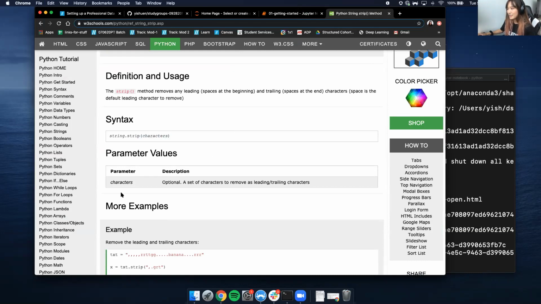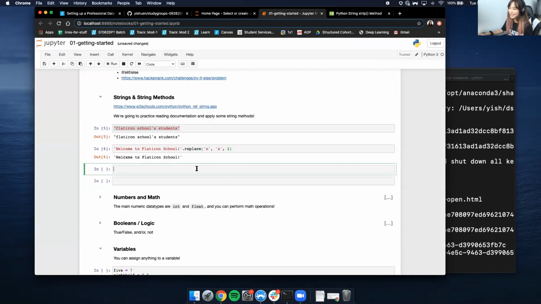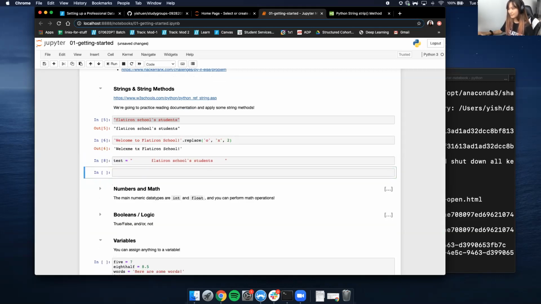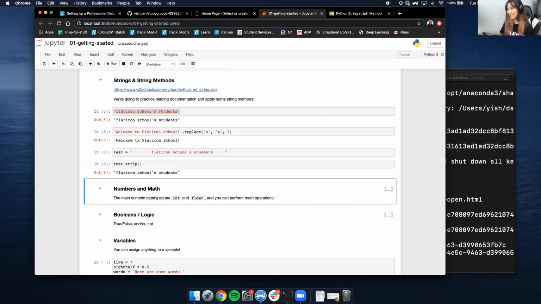String.strip characters, it says which characters to remove as leading and trailing characters. As an example, let's say we have space, space, space, space, space, Latin school students. That's our string. Let's call this test for now. If we do test.strip, we just expect all the spaces to be removed.